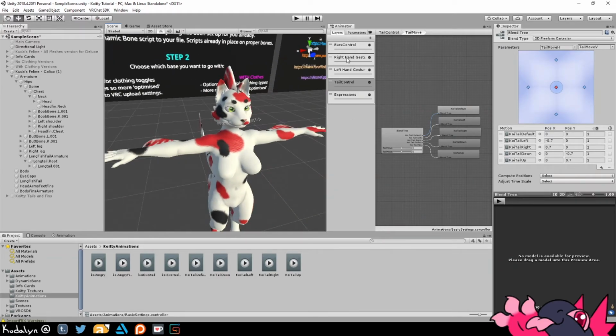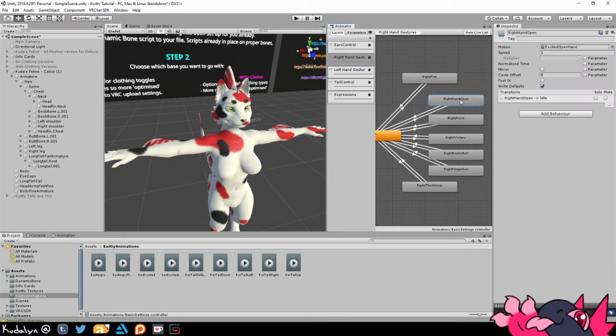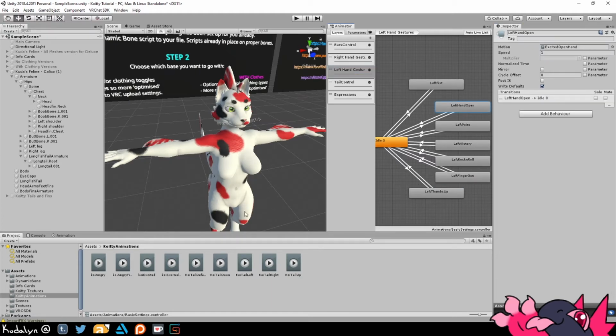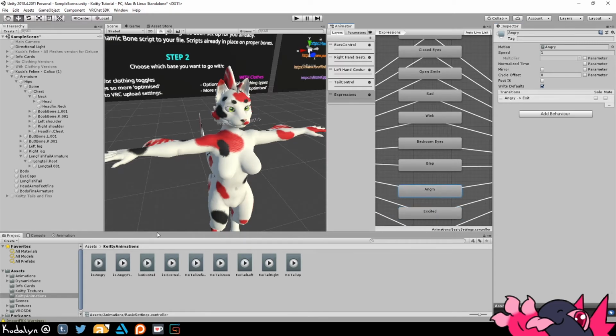The thing we need to do is change the gestures and the expressions. We're going to start with the gestures. And koi, excited, open hands. Koi, angry, finger gun. This one's also koi, excited, open hand. And go to expressions. Find excited, koi, and then angry, and koi, angry.